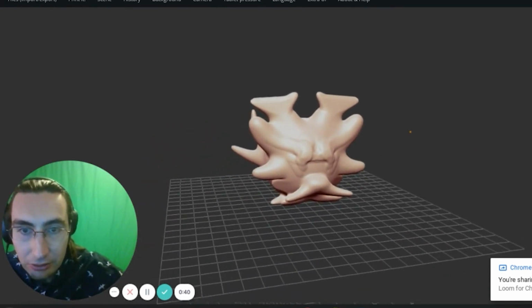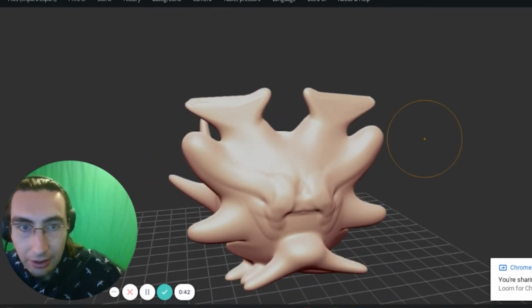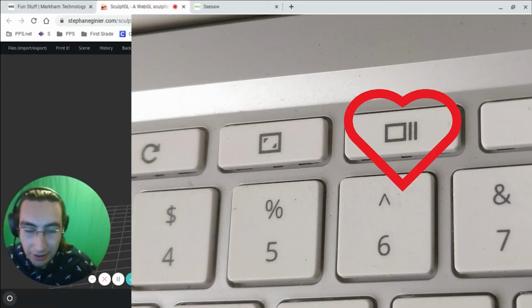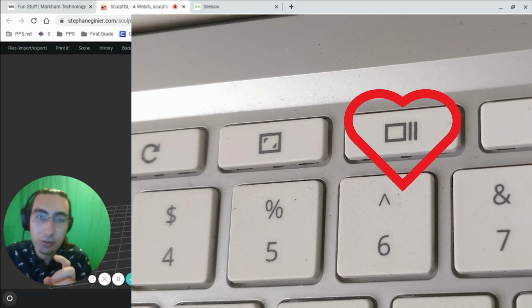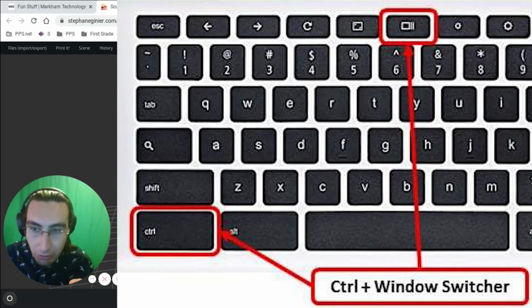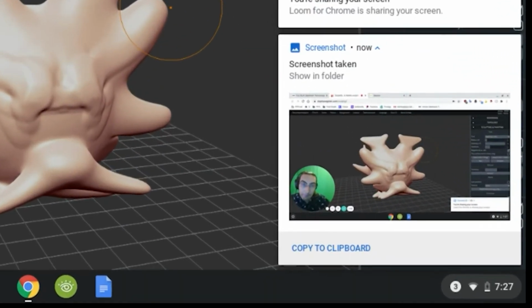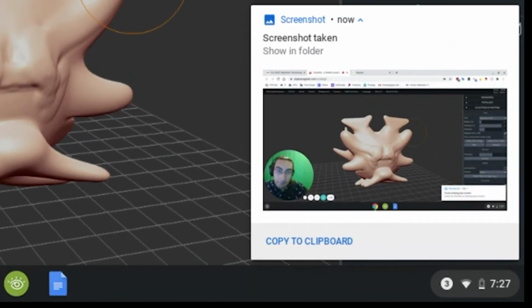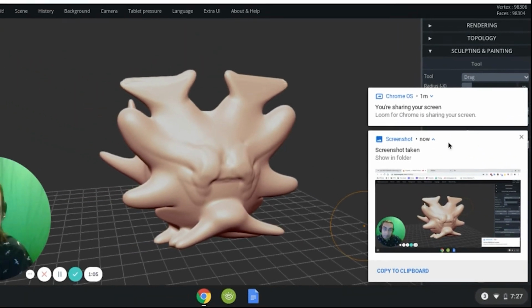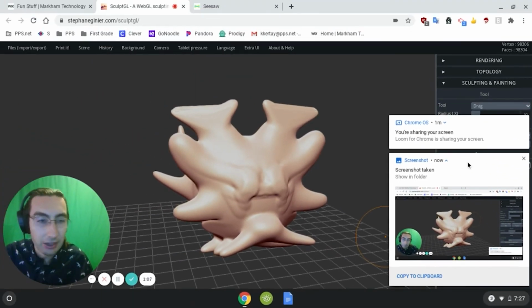Then you want to use the screenshot. It's the window button, actually. So you want to push 2 buttons. You want to first push Control and hold down Control with 1 finger. I'm holding down Control. Then with another finger, I'm going to press the window button on the Chromebook. Boop. And it'll say screenshot taken, okay, over here on the right.